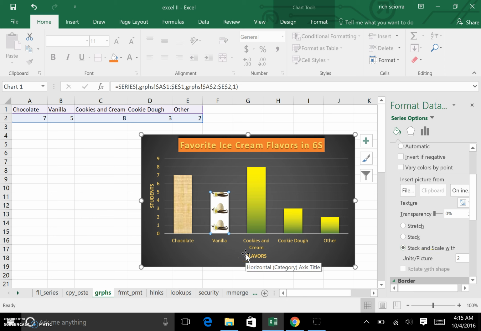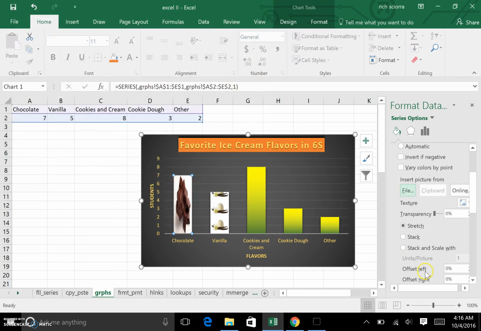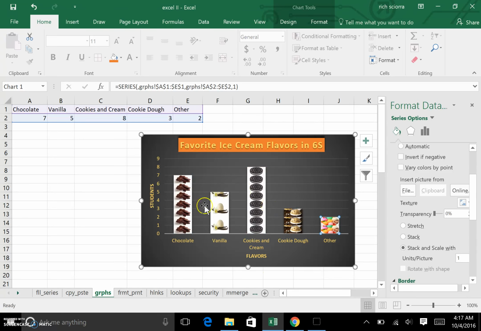Okay, I'm going to pause the video again, and I'm going to go through and enter my other pictures in here. So remember, you click on it so it's the only one selected. Go to File, insert it, and then to stay consistent, I will just go with Stack and Scale 1. Okay, so there's my graph. I've got my individual images in there.